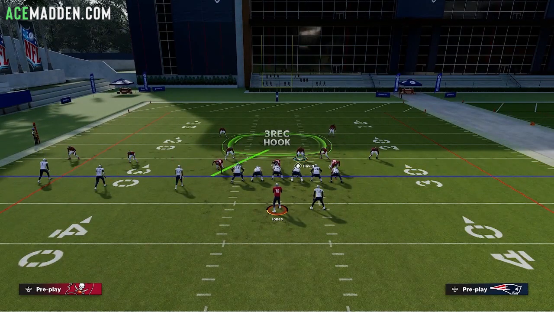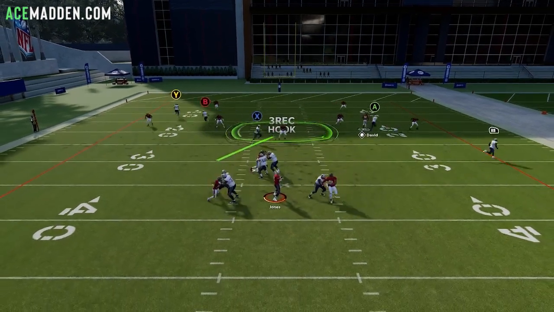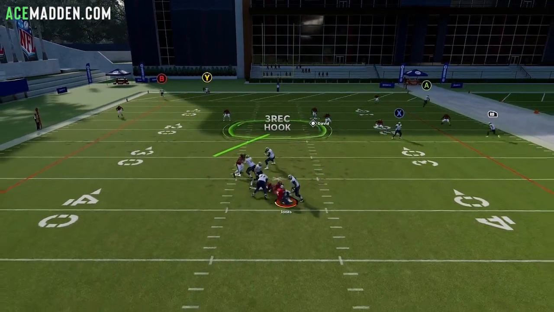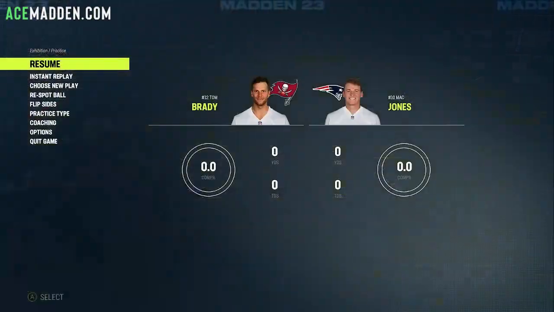So check this out. I'll run it like this and watch how this 3-rec plays. He's going to play the drag. He doesn't actually play it super well. But he plays in the shallow part between the hashes.